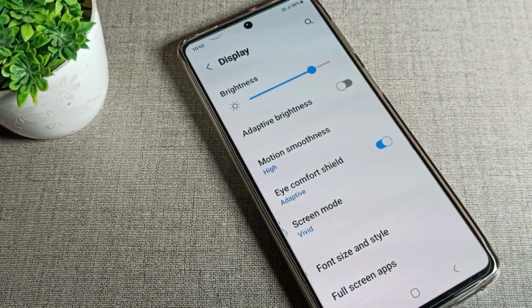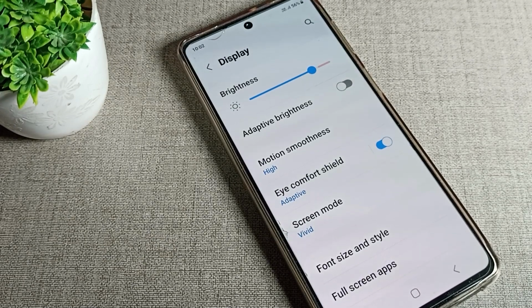And you should enable it at night, when you operate your phone at night. So you should enable it. After enabling it, you can look at your screen easily, and you can use your phone.